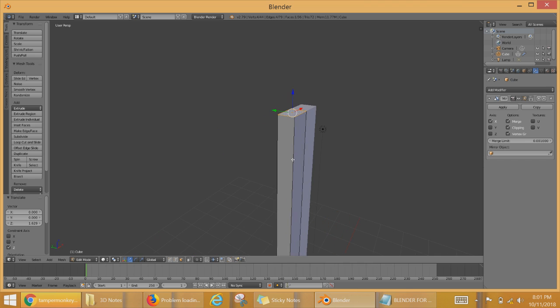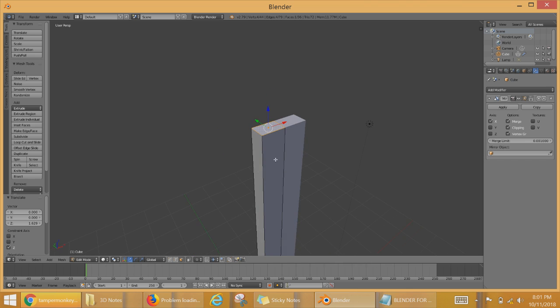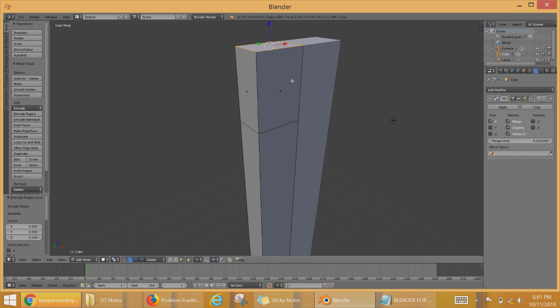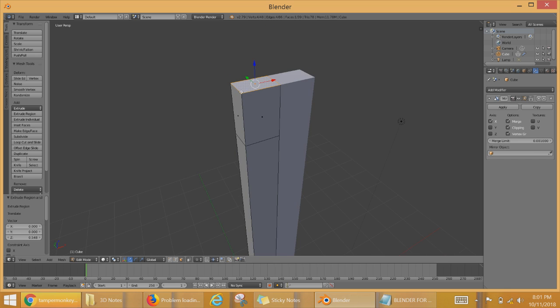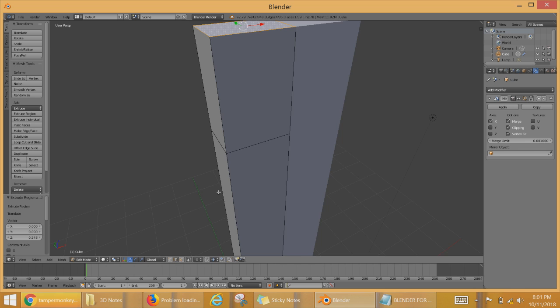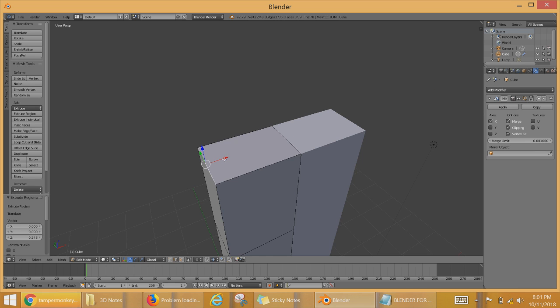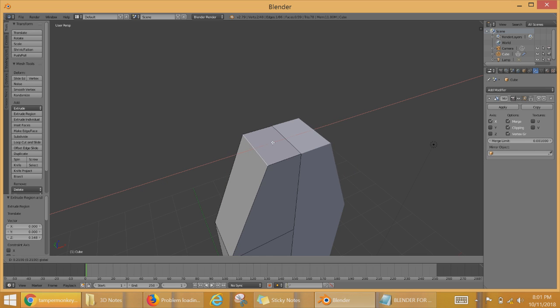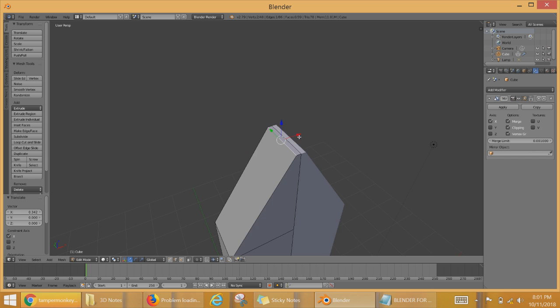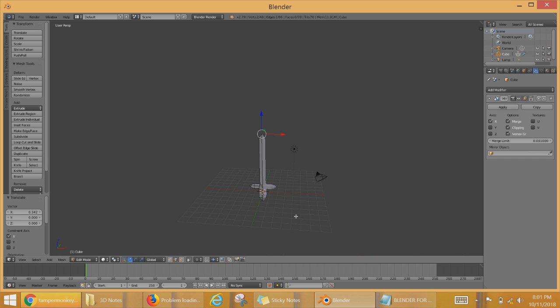All right. So while you're at the top here, keep that face selected. Press E again to extrude. But this time, let's go to edge select mode on the bottom. And select that edge and move the red arrow to create a little tip. So there's a basic sword.